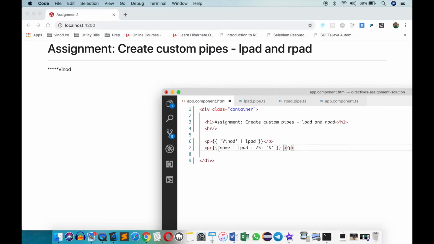So which means after padding dollars, total width would be 25 characters, out of which name, which is currently Vinod, occupies 5 characters on the right side. The left side will be padded with the dollar symbol for the remaining number of characters. So I'll save this. You should see 20 $ symbols followed by the word Vinod.